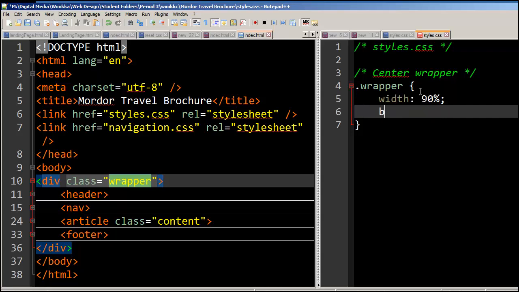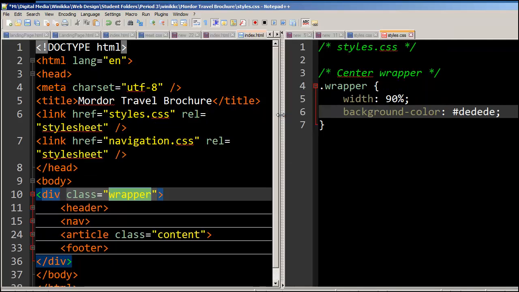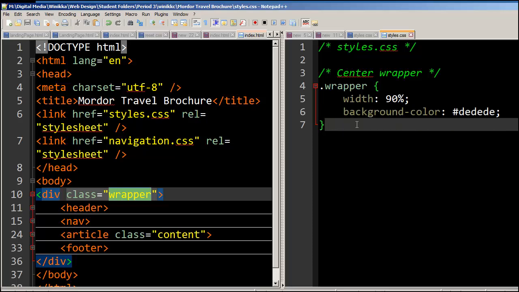The other thing I'm going to do is set a background color. And I'm more worried about what it looks like than I am about the actual color. So I'm going to try a DE. And it kind of got out of the window here. So there's my background color. I'm going to save my changes for now and just see what we got.